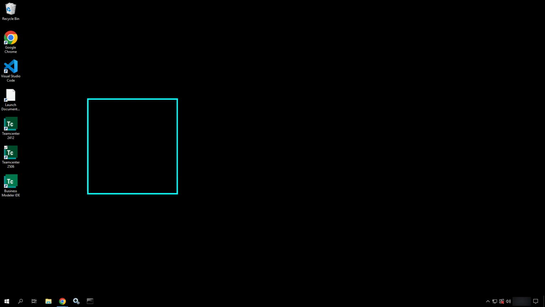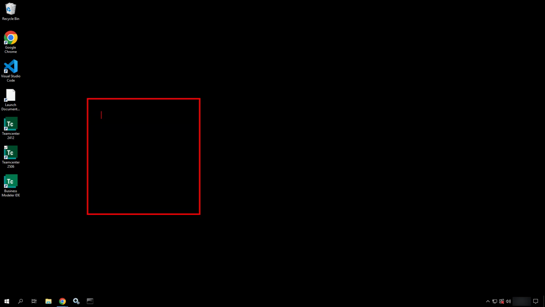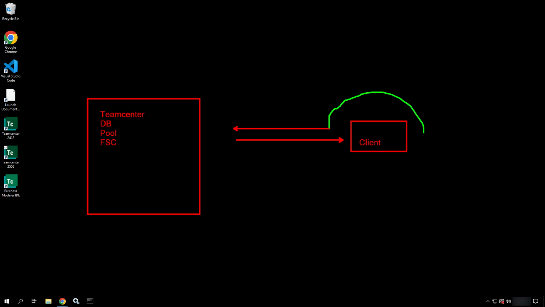The goal is I have my Teamcenter resources back here. So Teamcenter, this could be the database, it could be the pool server, it could be the FSC. All of the stuff that makes up Teamcenter is behind this wall. That could be multiple servers, but it's over here. The goal here is to have a client machine sitting over here and be able to deploy and communicate back and forth. And then if you zoom out a little bit, maybe this area over here is actually in Alaska.